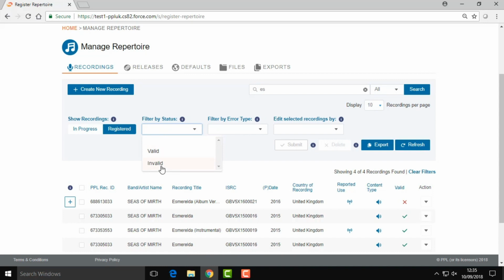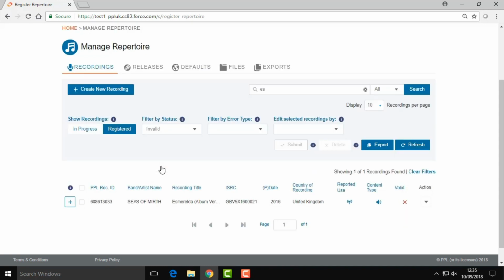To correct information on already registered recordings, choose Invalid in the Filter by Status and navigate towards the specific recording. Select the recording and go to Edit Selected Recording By, or navigate to Action and click Edit to go through the recording journey again. Once that has been confirmed, you'll receive a message to say the recording has been updated.